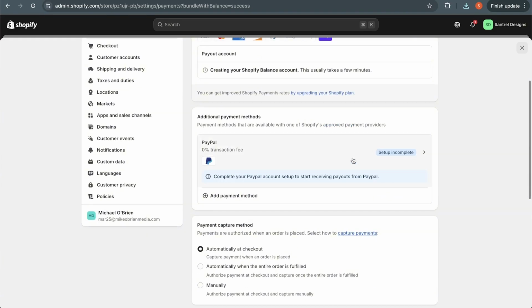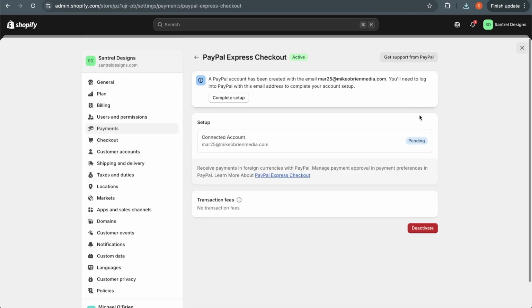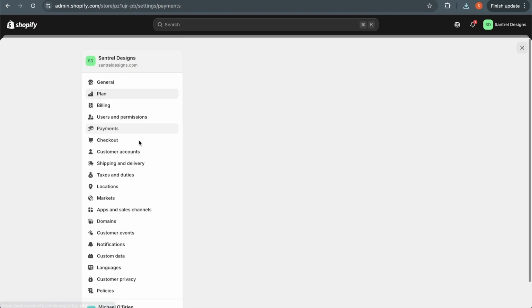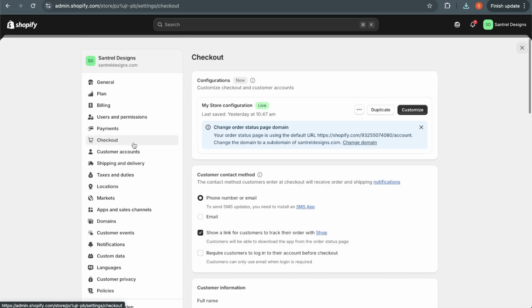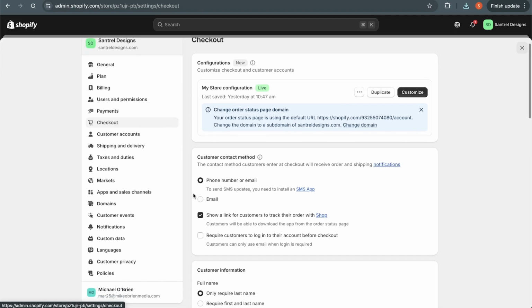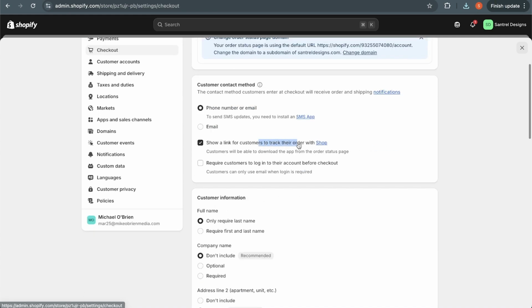We can then set up PayPal as well, making it a little bit easier for somebody to order from us. So PayPal, again, the setup, very easy. All you do is just sign into your PayPal account. That will be quite easy to do. The checkout settings here, not a whole lot we really need to change. You can choose the customer contact method, phone or email. Looks good to me. You can allow them to track their order. I think that's very beneficial. I'm going to leave that enabled.